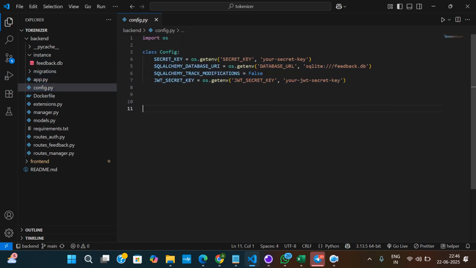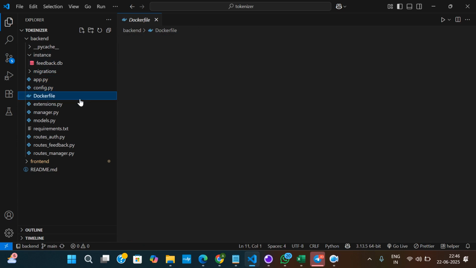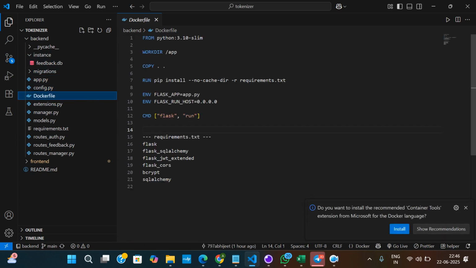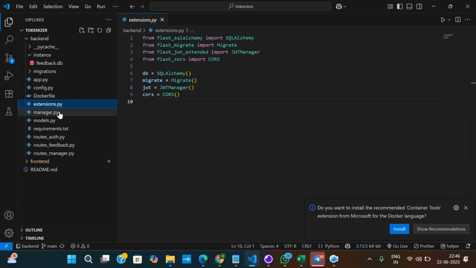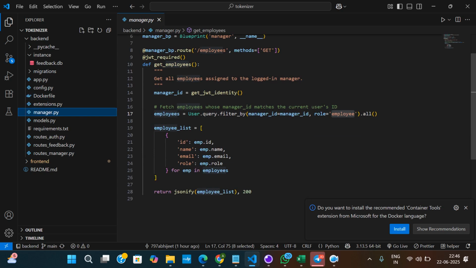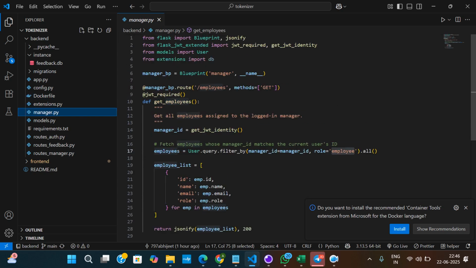And config contains a Dockerfile, which shows how the backend works. And in manager.py, all the things done by the manager are shown. Like it can fetch employees where the manager ID manages the current user.